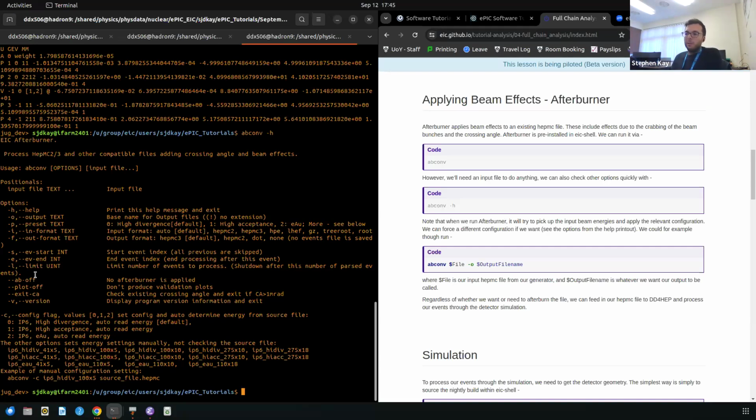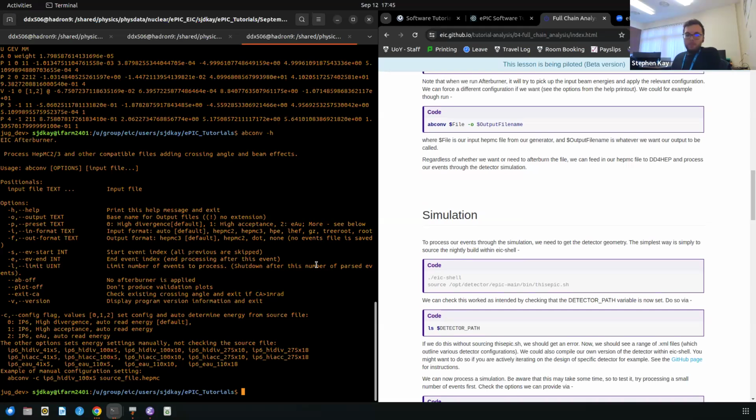You might want to say, for example, use the high divergence rather than the high acceptance, as an example of different configurations, and you might want to double check between them. Probably more detail than needed, but you can see there are different configurations here, and it will automatically pick up the correct one so long as you're using a typical beam energy. So you can go ahead, plug that in, right? It'll run it and give you an output file. Doesn't really take too long either, to be honest, even for a large number of events.